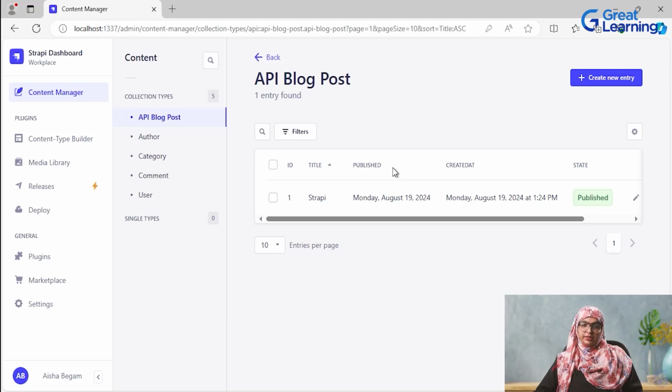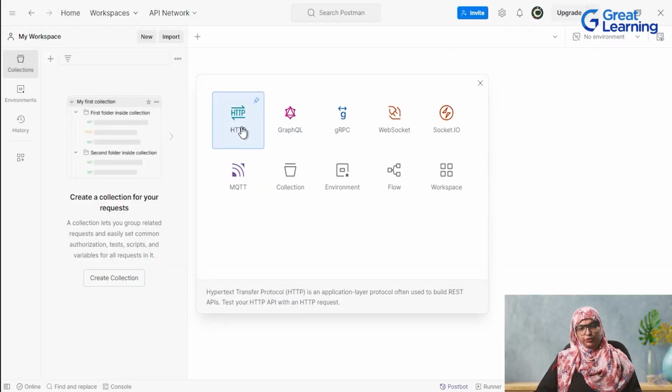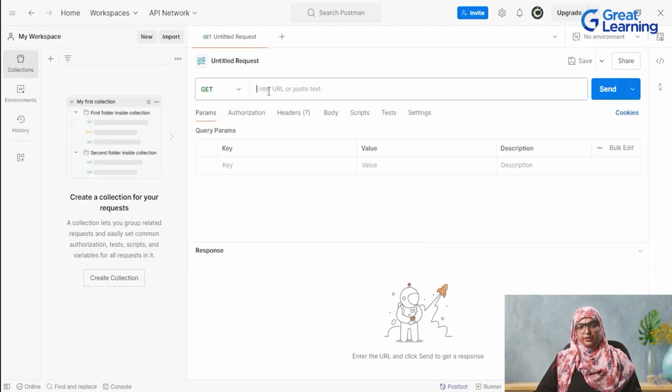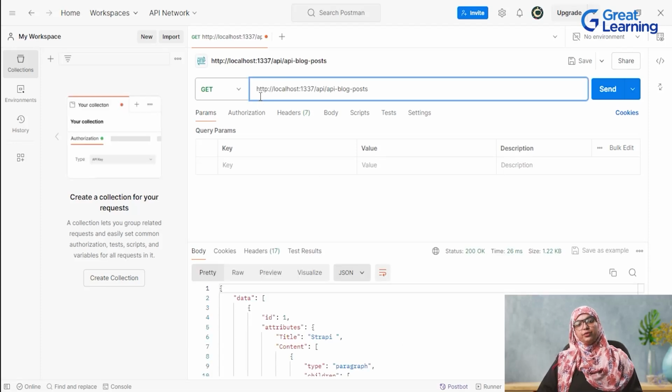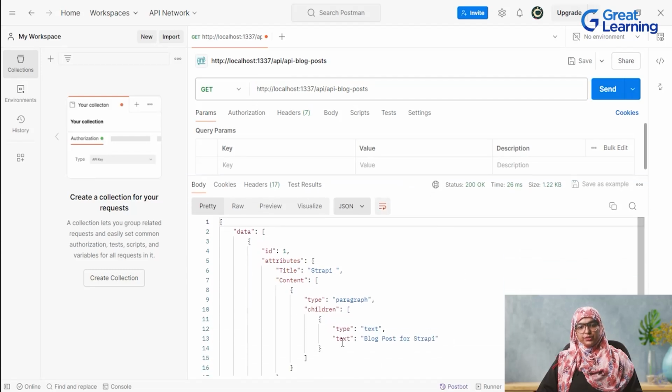Now we will test this API with the help of Postman. So I'm starting Postman here. New HTTP request. So I'm giving the URL here, right? Yeah, so this is my URL here, HTTP localhost 1337 API and API blog post, right? That's the content which we have created. So when I click on send, you can see that my first entry which I did with the help of my admin panel is displayed over here. So you can see that the API is working, right?